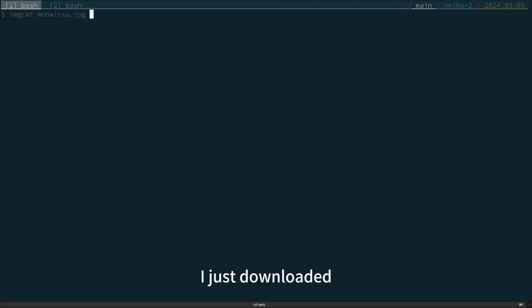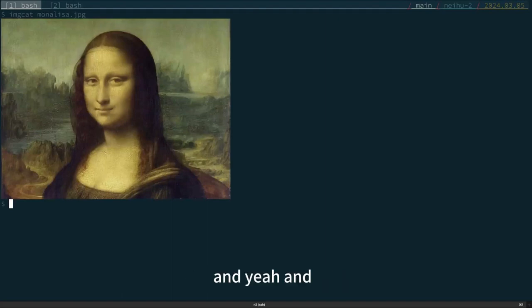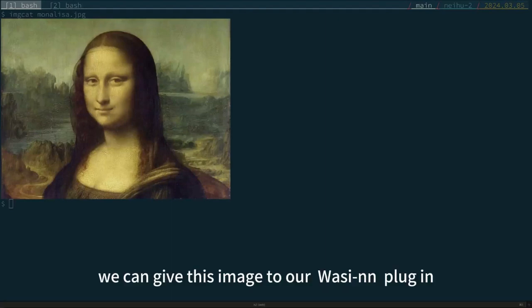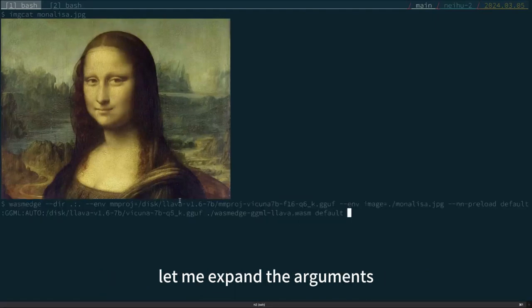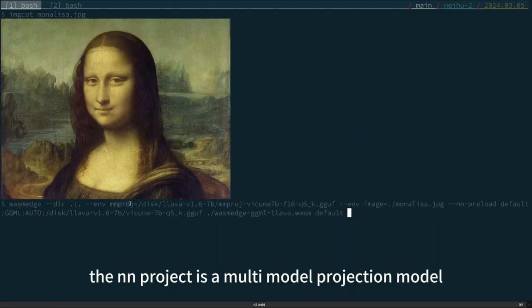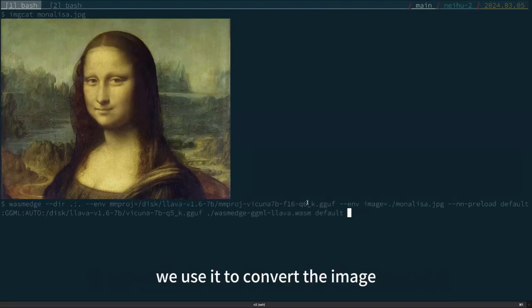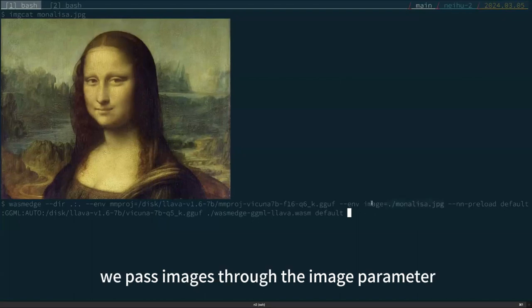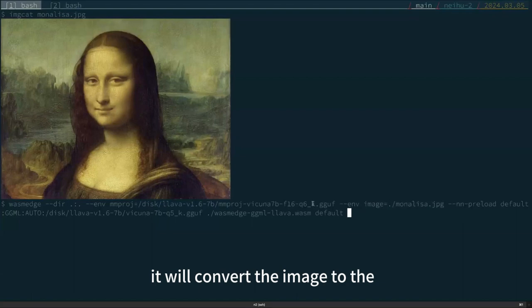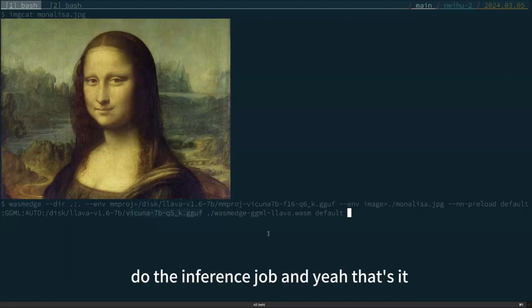I just downloaded an image of the Mona Lisa, and we can give this image to our WasmEdge plugin. Let me explain the arguments. The mmproj is a multi-modal projection model. We use it to convert the image we pass through the image parameter. It will convert the image to a byte stream, like to tokens. And this is the model that does the inference job.